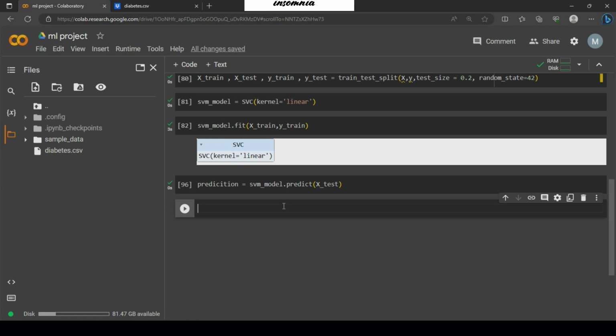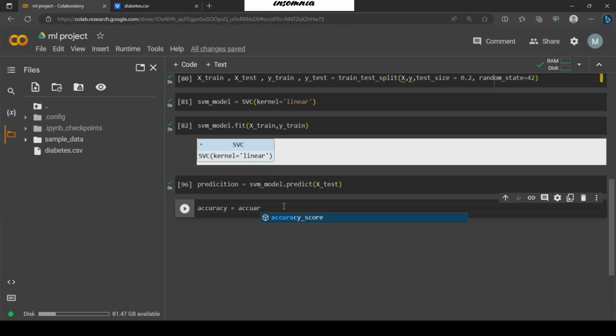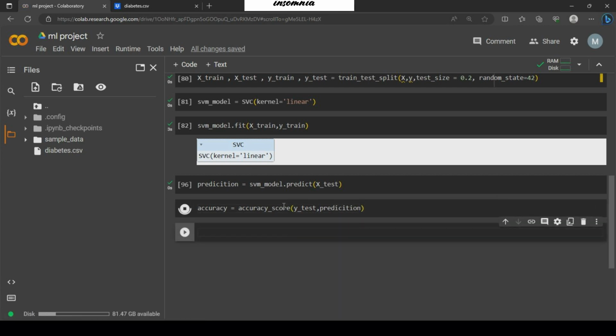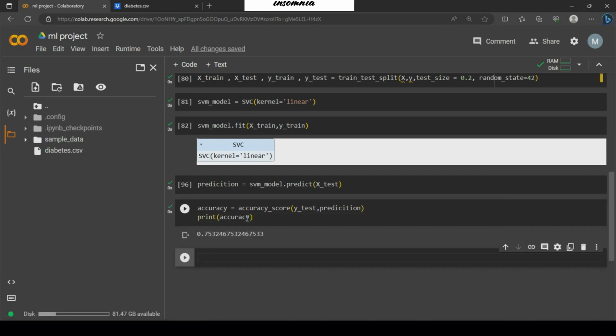The prediction is done. Now let's make another variable to check the accuracy of the model. Accuracy equals accuracy score, y test and prediction. Very good. Now let's print the accuracy to check it. Very good, beautiful. Now we have an accuracy score of 0.75.